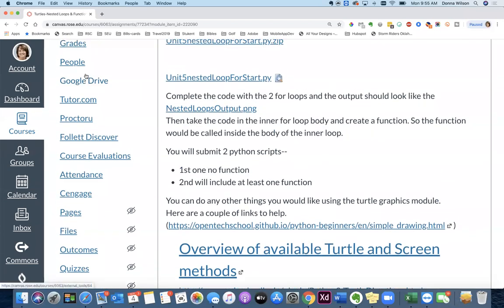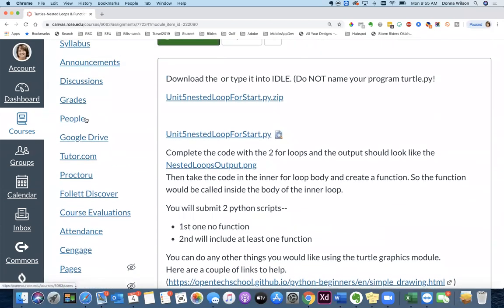Okay, so for the inner loop, did we have to put the whole inner loop into a function, or just the body of that inner loop into a function? You could put just the body of it, that's what I did. Yeah, you could do it. I wanted to see that you knew how to create a function and call a function. That's the main purpose of that.